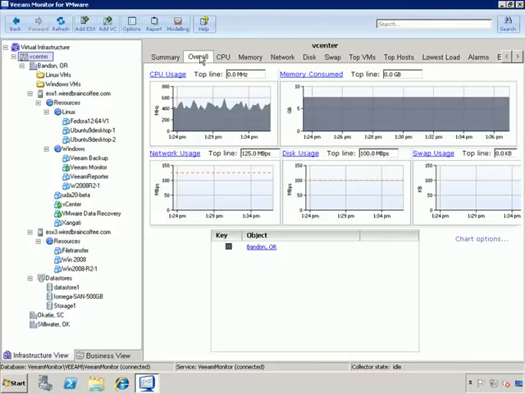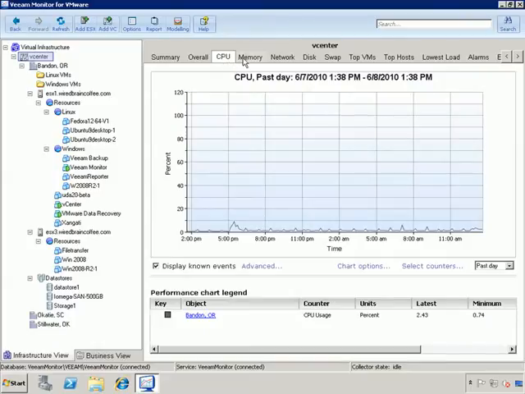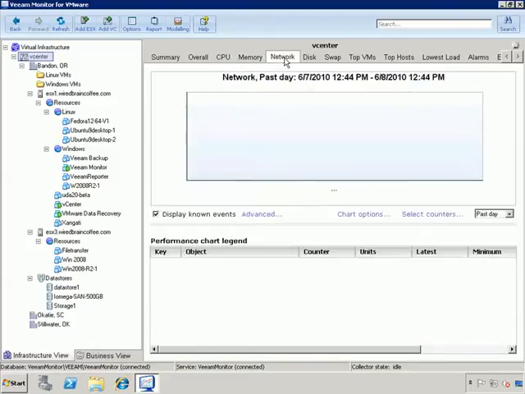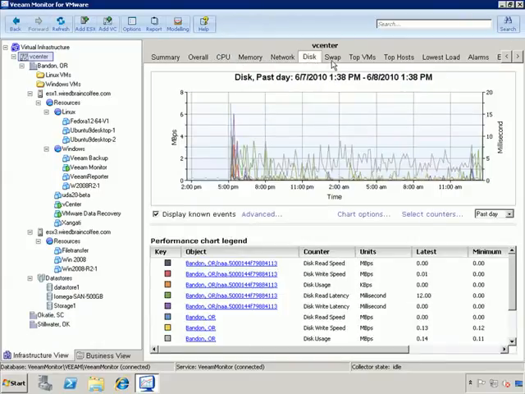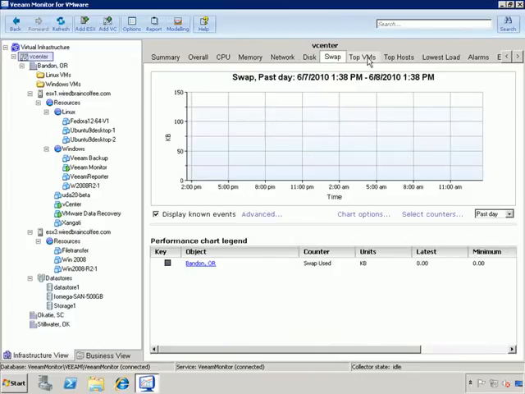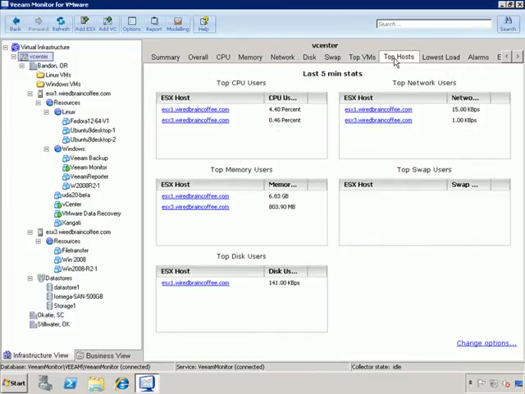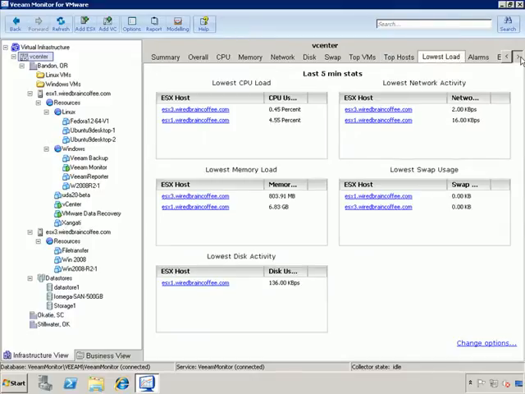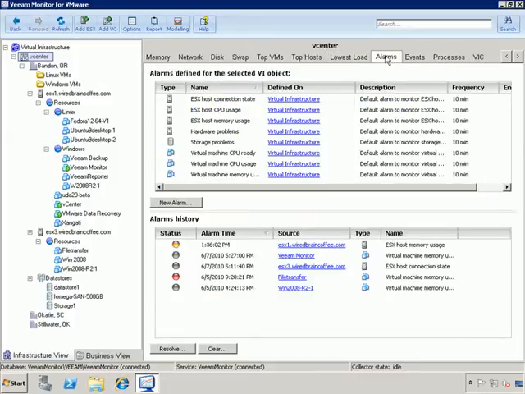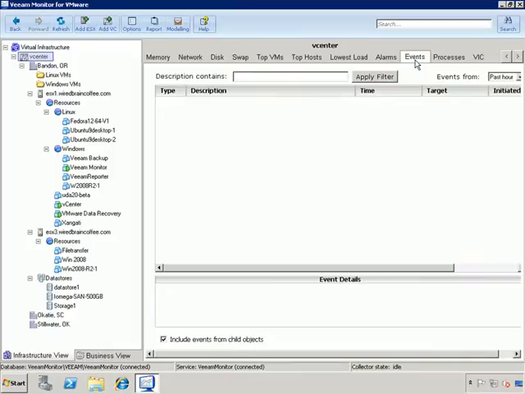We can scroll through the tabs across the top here and get the latest information for the entire virtual infrastructure. Information about CPU, memory, network, disk, swap, top virtual machine utilization, and top host utilization across the infrastructure. We can see the lowest loaded ESX host. And if we scroll over to the right here, we can check out any alarms in the virtual infrastructure, as well as events that have been going on.